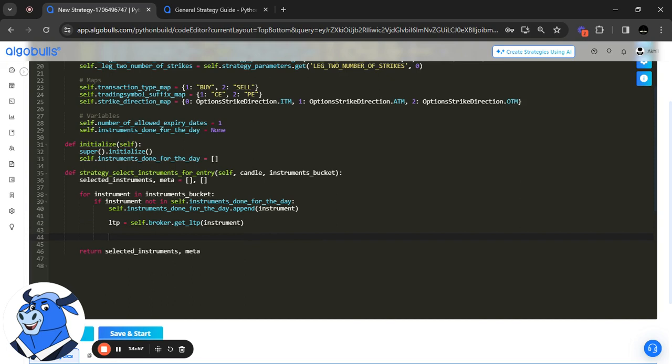And the next step that I want to do is fetch all the instruments which are possible for call and fetch all the instruments which are possible for put. And depending on this LTP, I want to select the at the money instrument and then set it up for order placement. So this is what I want to do here.